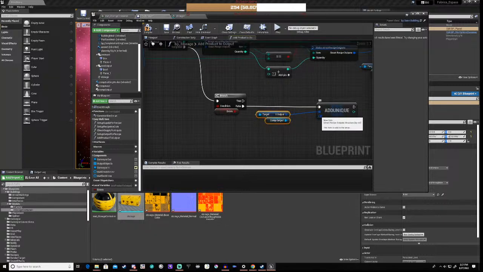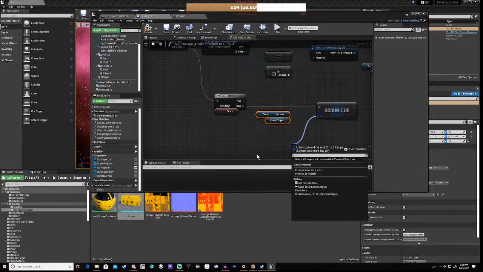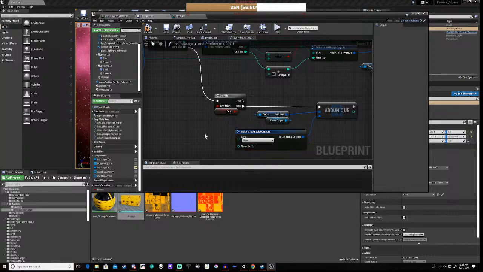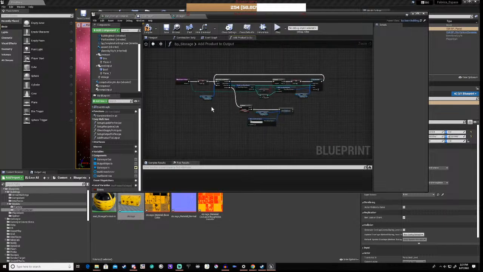And the next thing we do is we make this structure, and the quantity is going to be 1, and the item is going to be coming from here.